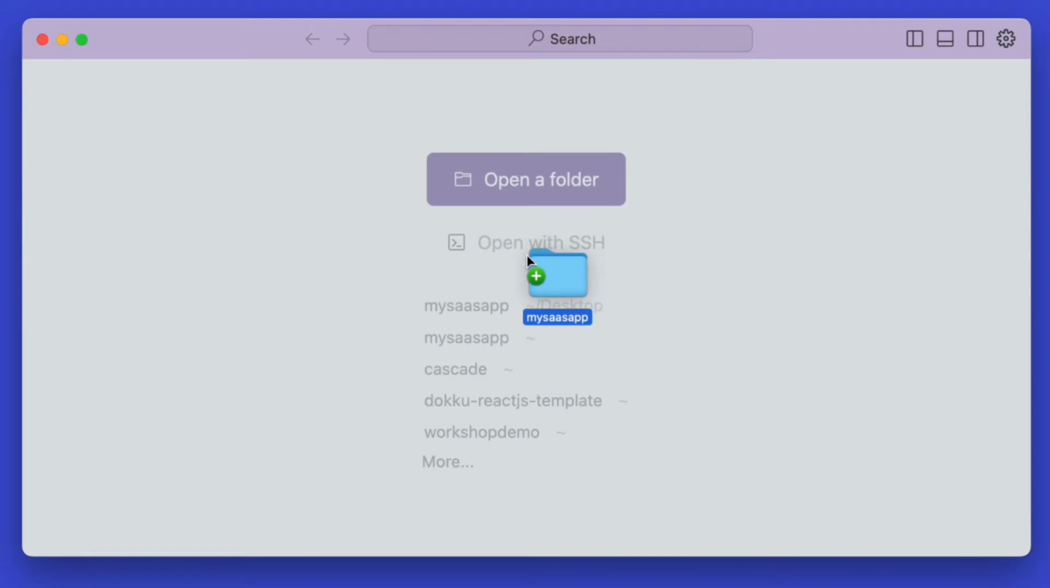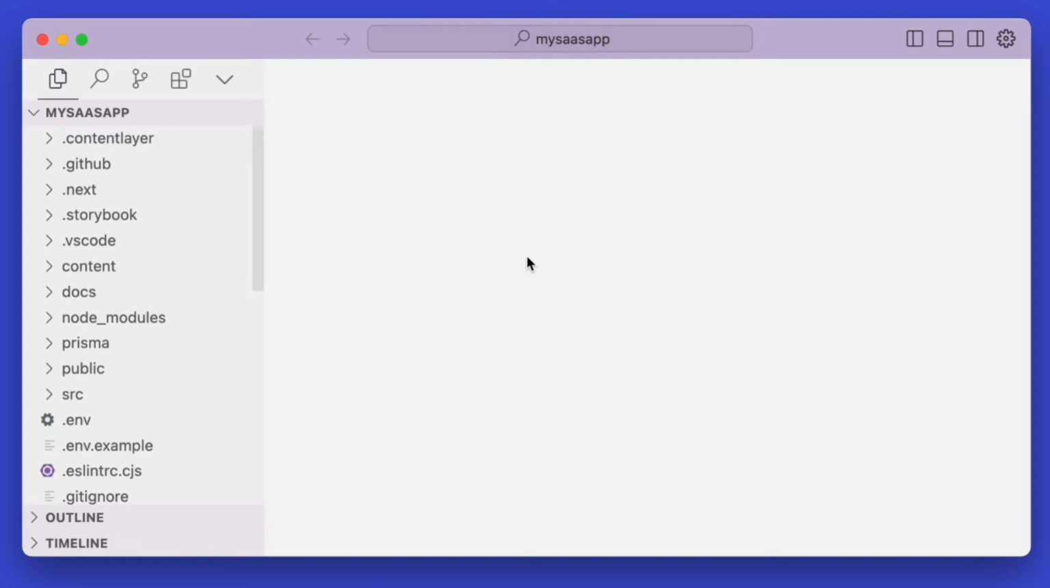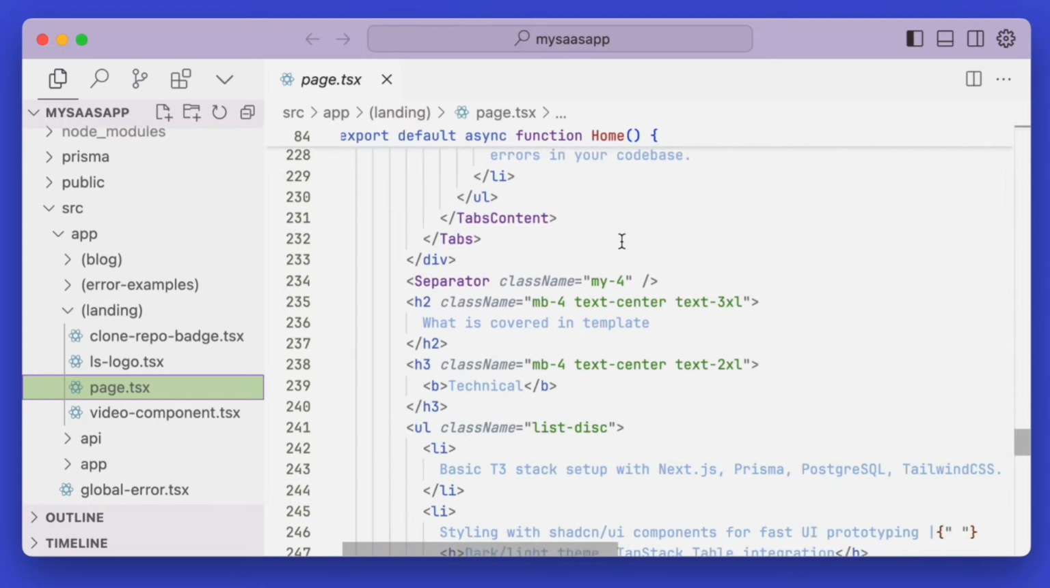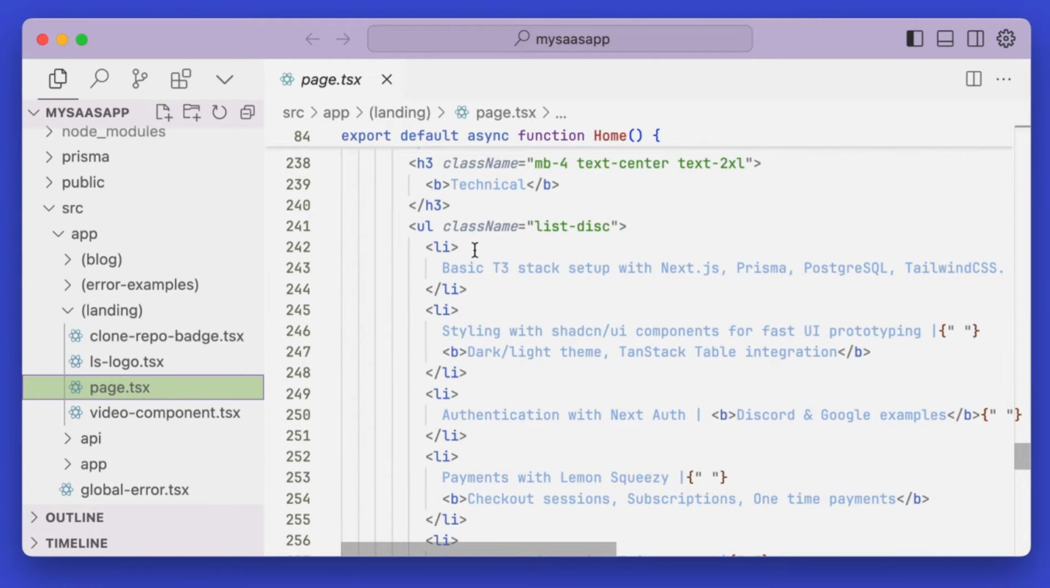To write code in Cursor, you must already have a folder containing the project code or a template that you want to start from. Once you open that project, you'll be able to use Cursor's AI editing code generation features to modify the project that you have.